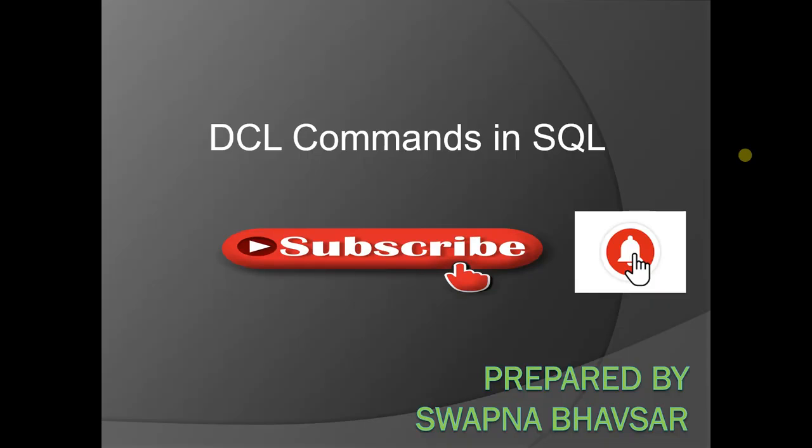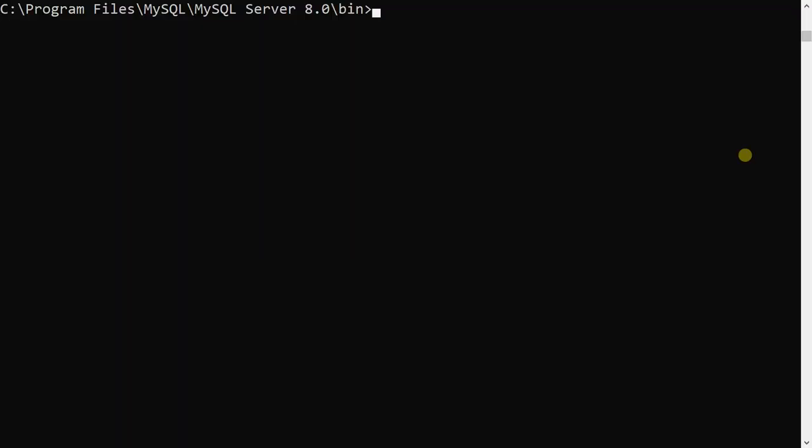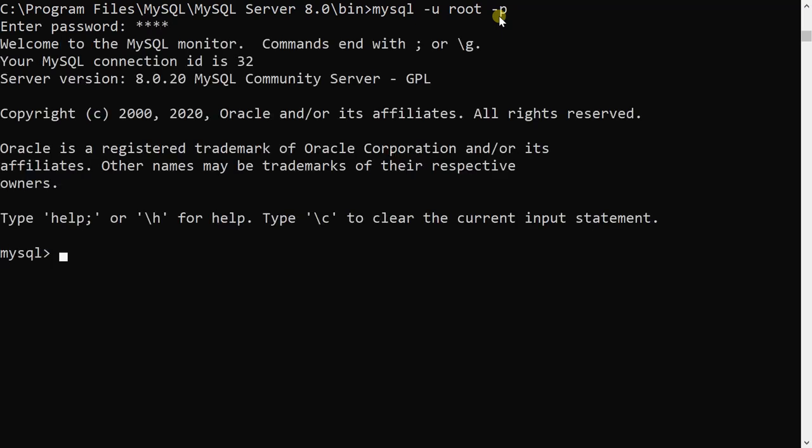So through practical implementation, I will show you how to implement DCL commands. Using the command line prompt, I will go to the MySQL bin folder and here I will type mysql -u root -p. When I type root, it means I am acting as an admin. Here I will enter the password, and the MySQL prompt will come.